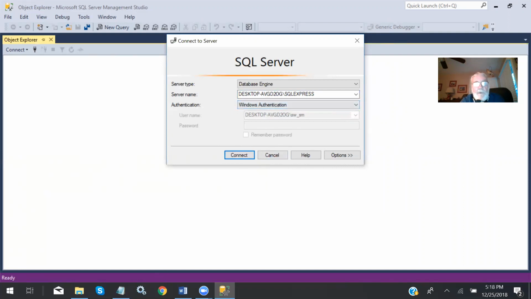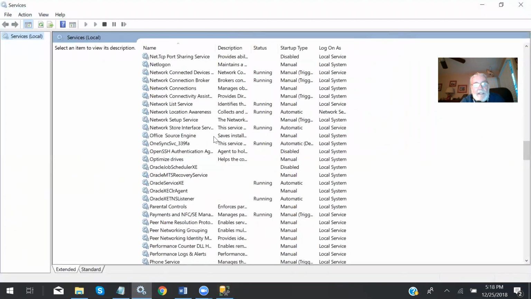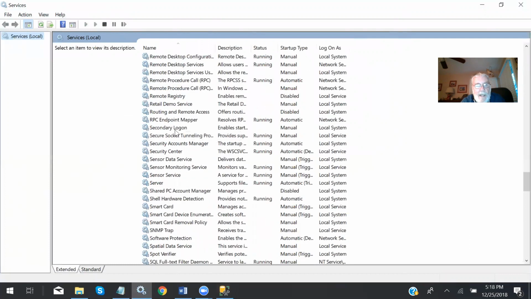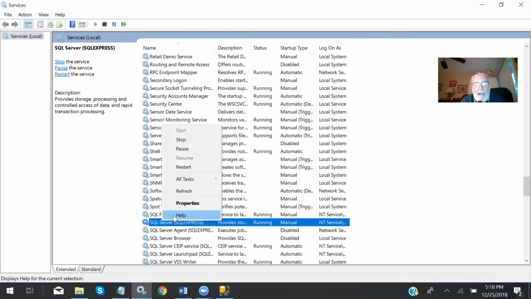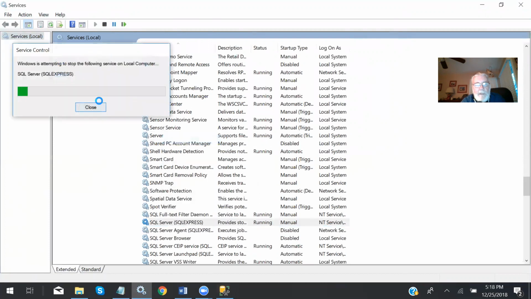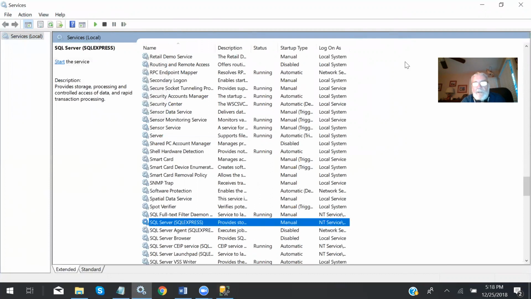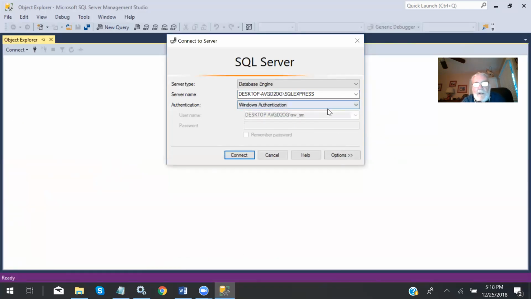Now, at this point, I need to check and make sure that my SQL Express is running. I'm going to go ahead and stop it. Okay, I've stopped it, and I'm going to show you what happens if it's not running. When I try to connect, I just freeze right here, and nothing happens, and still nothing happens. If nothing's happened by now, that server is not running, and it's going to give us an error in just a minute.